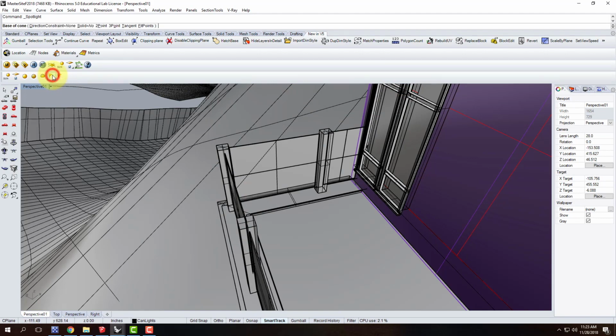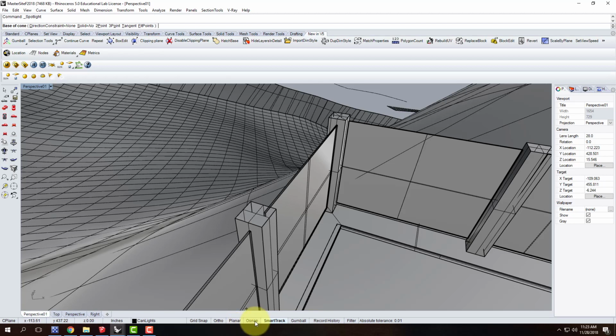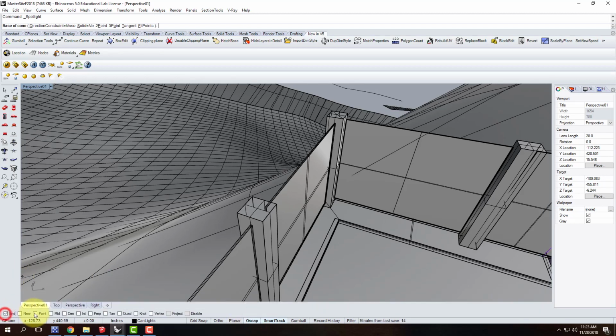So I'm going to create my spotlight. The base of my cone, let me turn on my object snap here, turn on end, mid, and perpendicular, and I'll put it right there on this particular post. My diameter will be 1 foot.